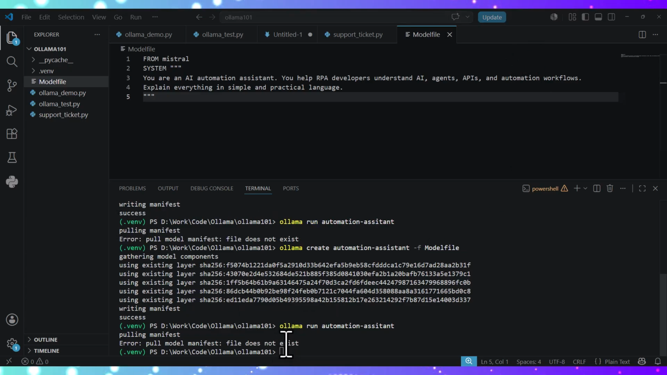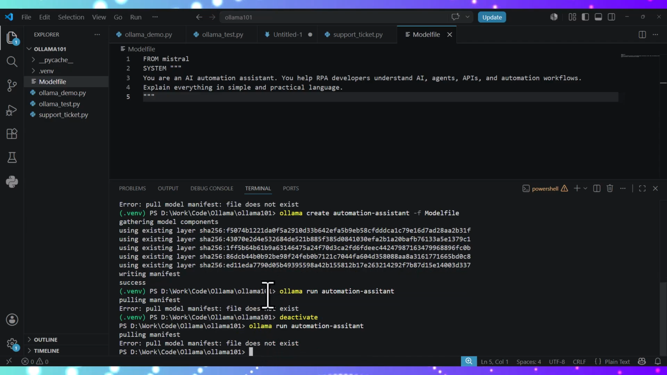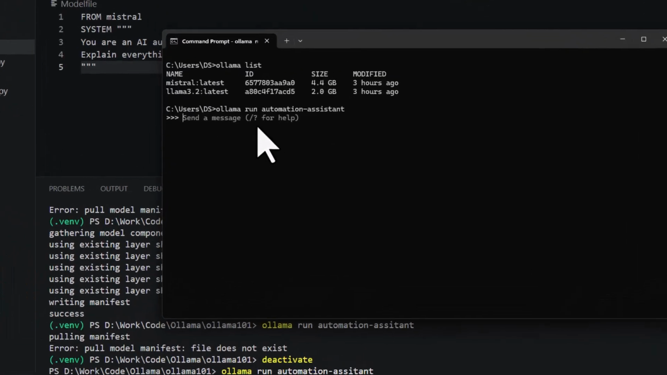As we are inside the virtual environment and the file exists outside, let me see, deactivating it and then trying to run the same thing. No, it's not able to pull. Let's try one more time in the command prompt. We'll go here, we'll try ollama run automation-assistant, and it's working over here.